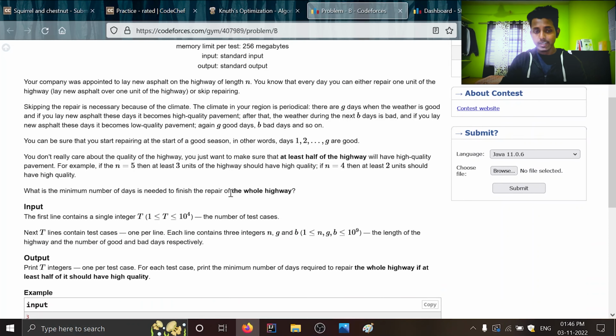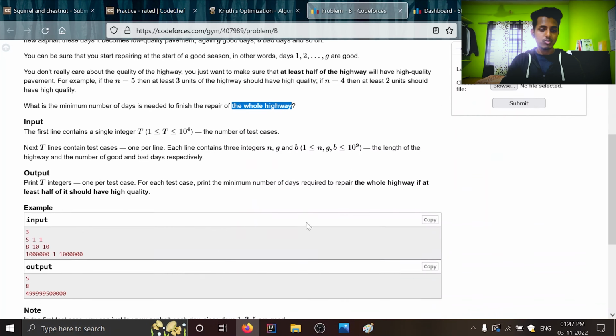And the second condition is that the whole highway has to be laid with new asphalt, right? So that's one of the conditions. There are two conditions: at least half of the highway should have good pavement, and the second is that the whole highway should be done.